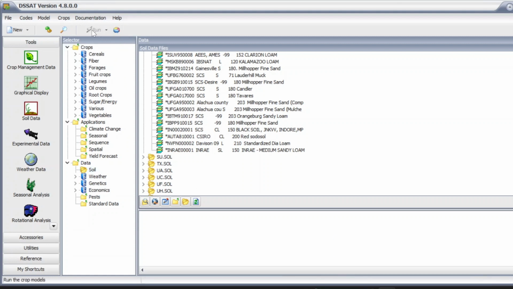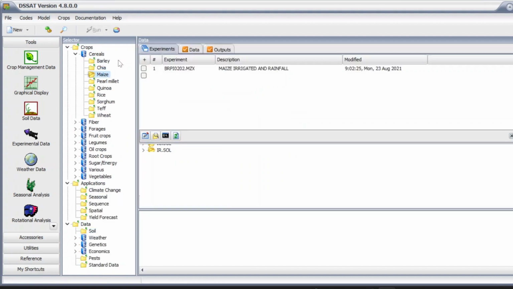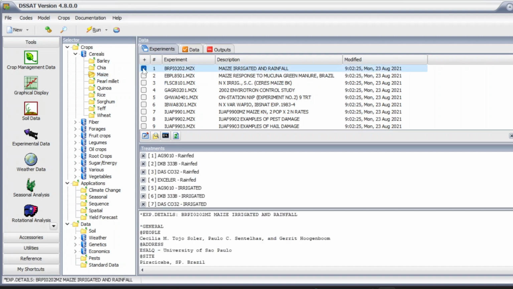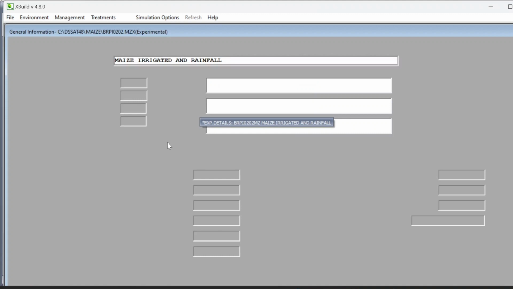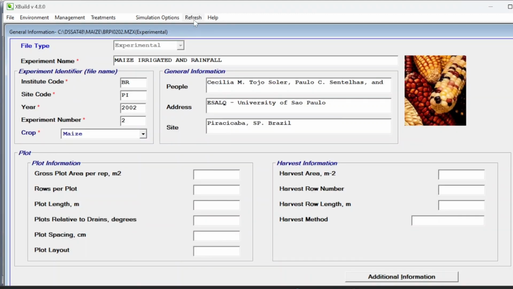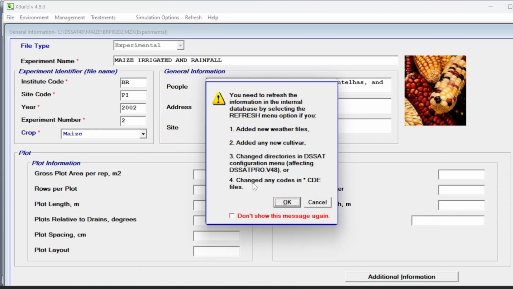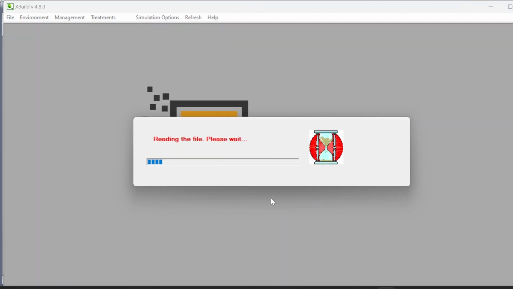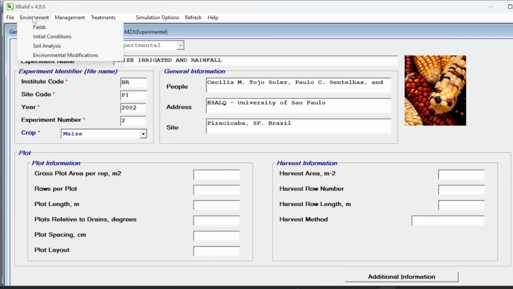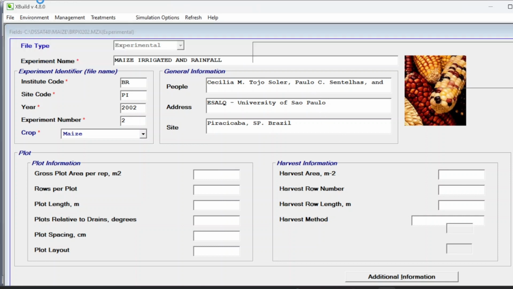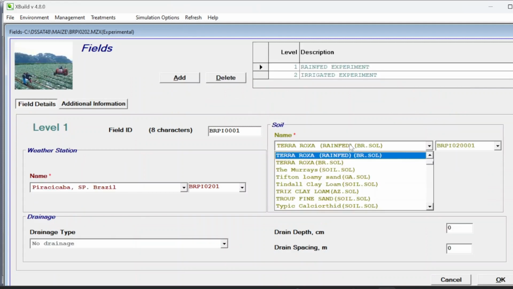It will take some time to refresh the directory, and then just open any experiment. Again I'm going to open this maize experiment and edit it. Click on edit, and then if you open your experiment you have to click refresh. You have to do this for both the weather file and the soil file. Now you will go here, init fields, and click under the soil section.